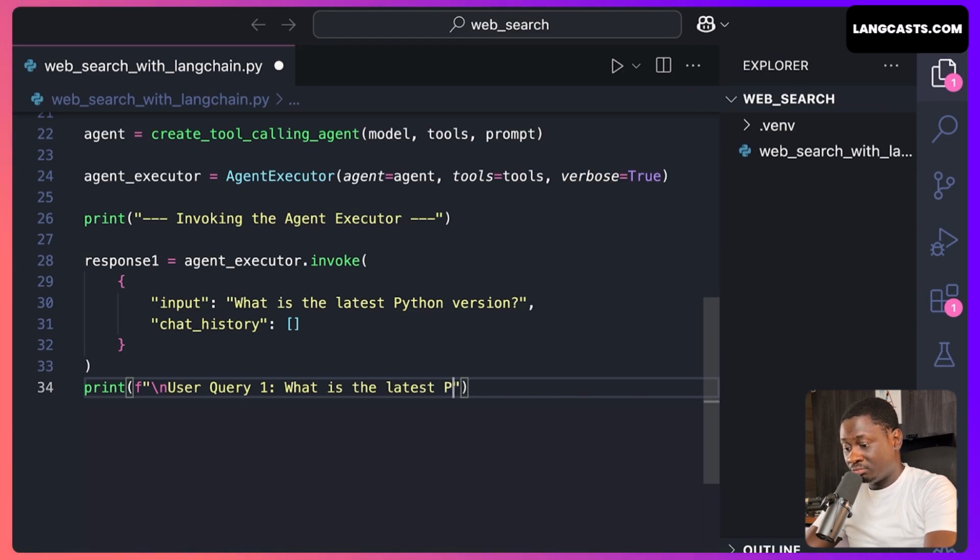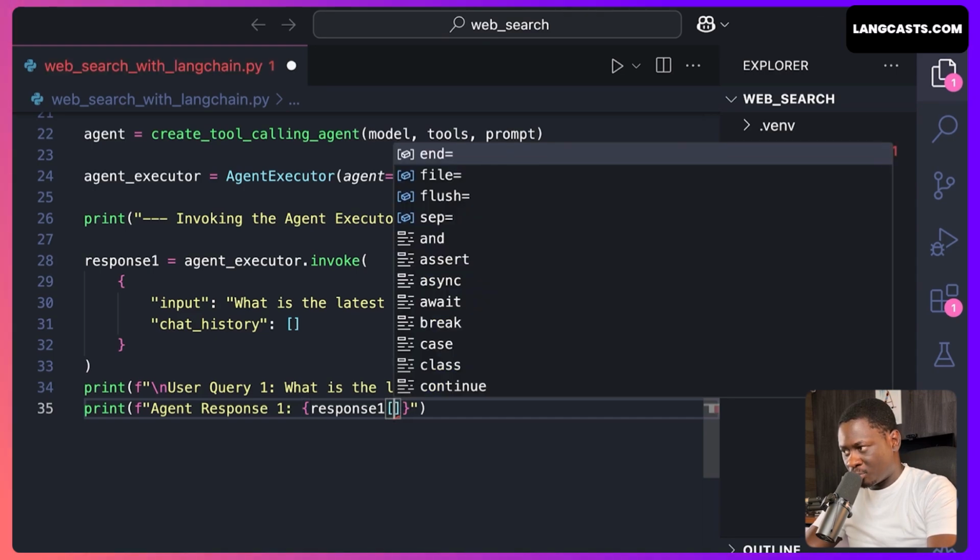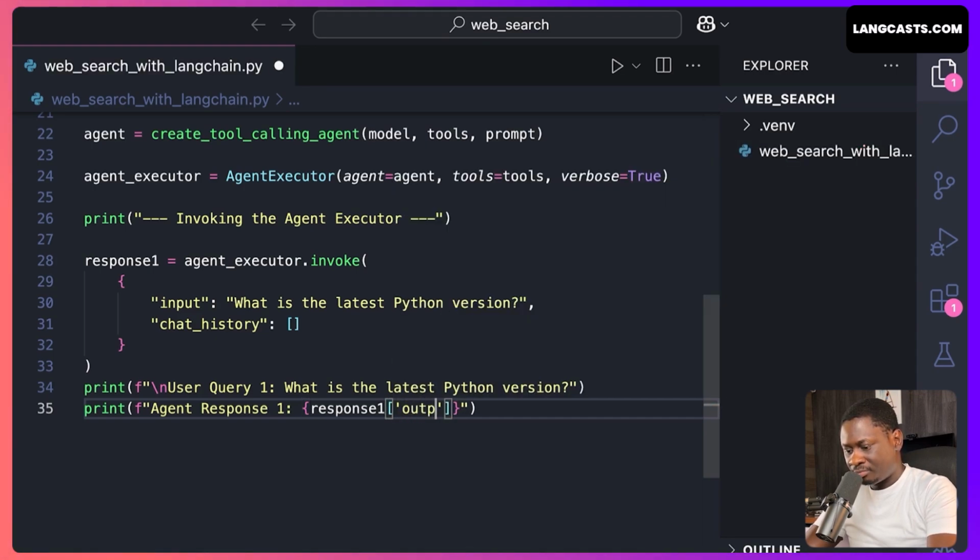Latest Python version. What's the latest Python version? So that is what we queried, and we're going to print our response. So what did our agent say? Agent response 1. That'll be response 1, and we get the output of response 1.